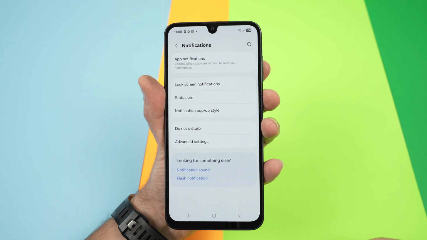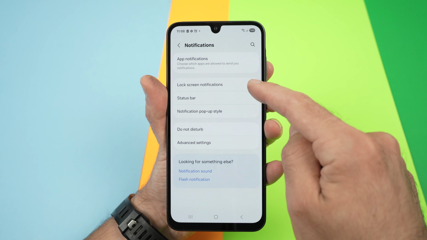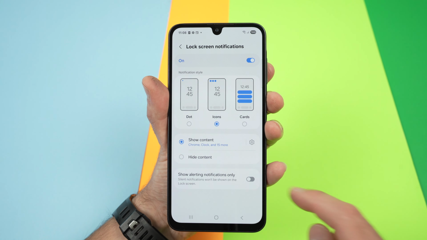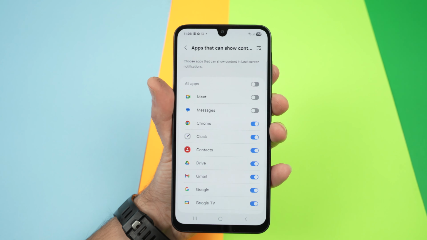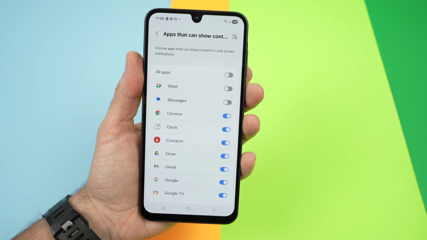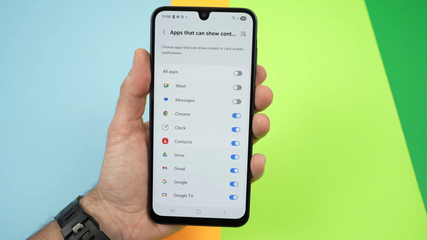Once you are in the settings menu, all we have to do is to go down and select notifications. From here, you're going to select lock screen notification. And over here, show content, click on the cogwheel, and you're going to get all the apps that can actually send you a notification on the lock screen.